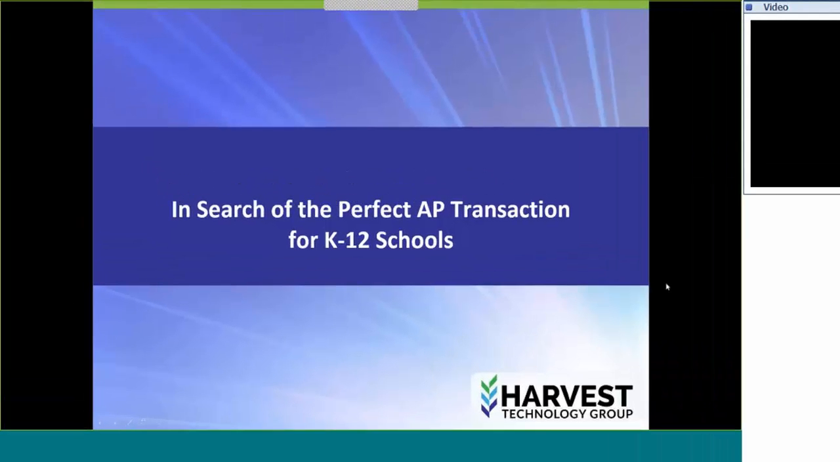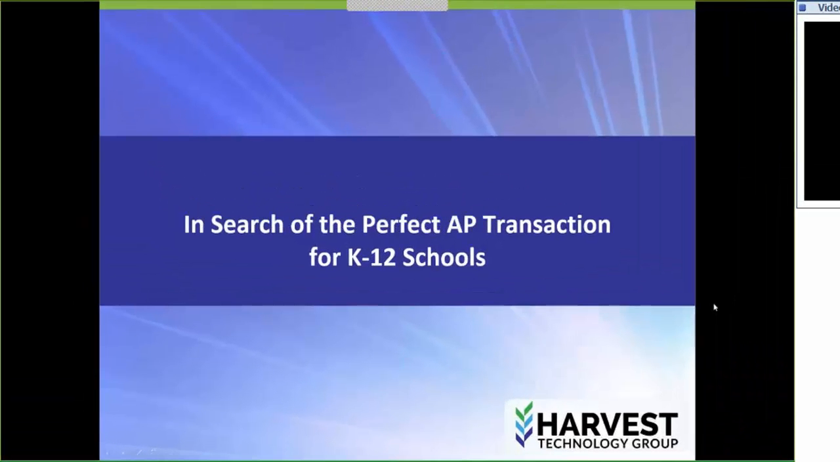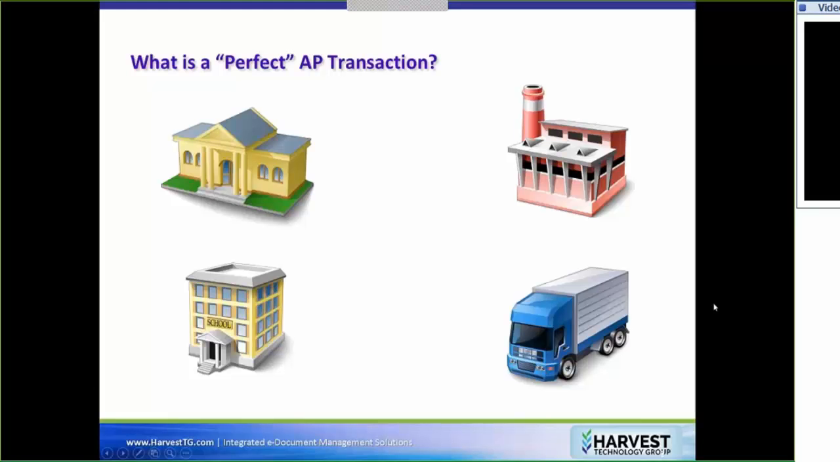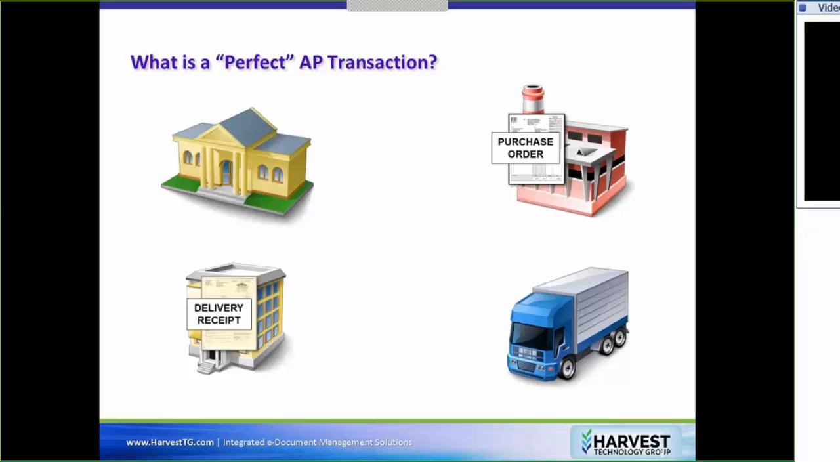Looking at what the perfect AP transaction is. So what is a perfect AP transaction? Well, the good news is it's not a myth. The perfect AP transaction occurs when a product is ordered correctly and approved, the purchase order is accurately generated, it's accurately delivered, it is invoiced correctly, and the invoice is paid correctly.